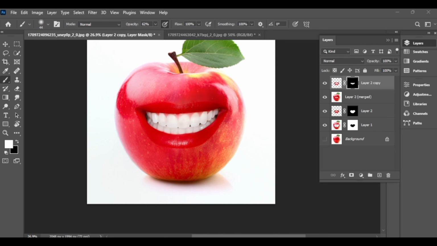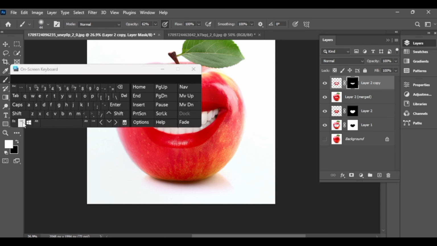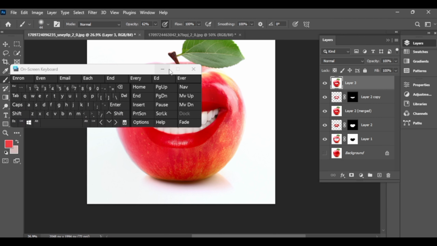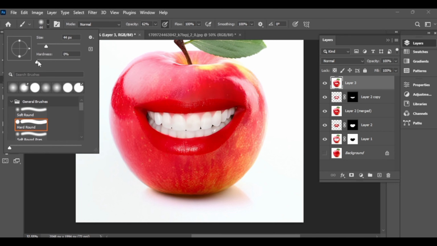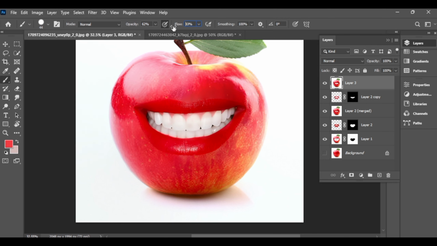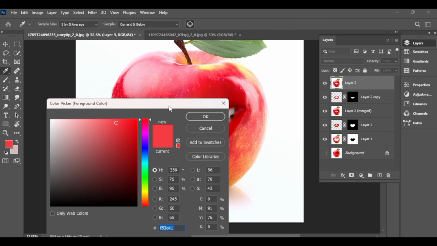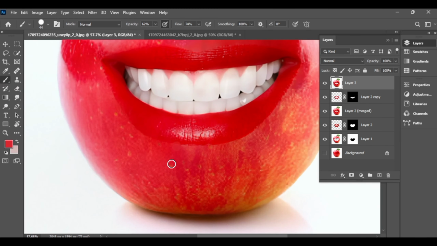of the entire layer. For this, press keyboard shortcut Ctrl plus Shift plus Alt plus E. We need to go to the brush tool. Then you adjust the hardness, opacity and flow according to your image. Brush the entire image well around.